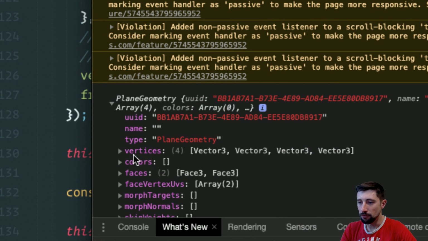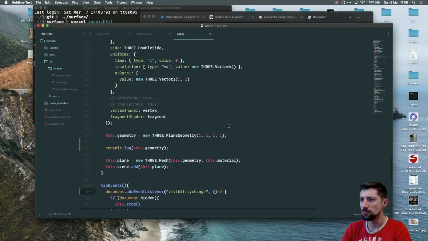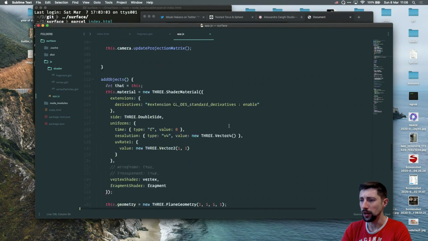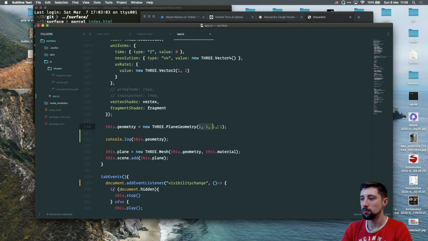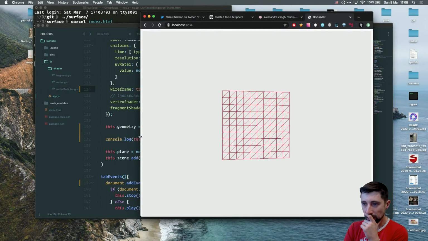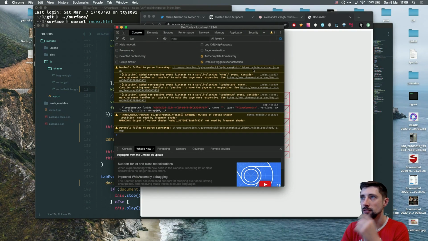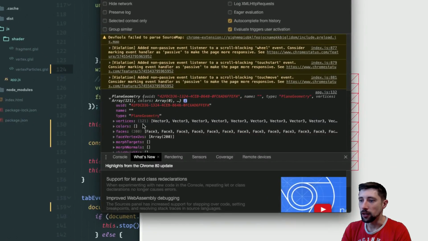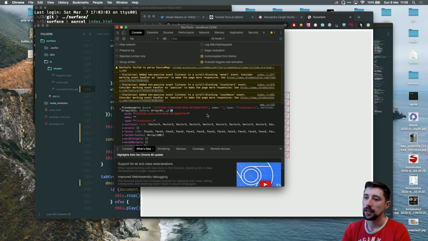We have a vertices array in the geometry. And it's just 4 of them because it's a simple geometry which is 1 by 1. What we could do is this, and let's preview it. So it's a more detailed example of the geometry right now, and we should see a lot more vertices there, which is 121 now, because it's 11 squared.